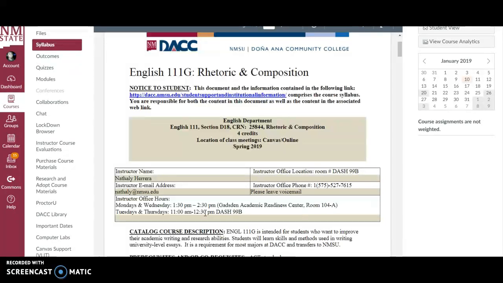So make sure that you leave a voicemail so that I can contact you. Also, the voicemail is emailed to my email address so I can see it from wherever I am at, and I can contact you if it is an emergency or anything like that. Also, you can email me through Canvas, or you can email me through my NMSU email address, which is natalie@nmsu.edu. So if these office hours do not work for you, like I said, you can go ahead and call me, or you can go ahead and email me.